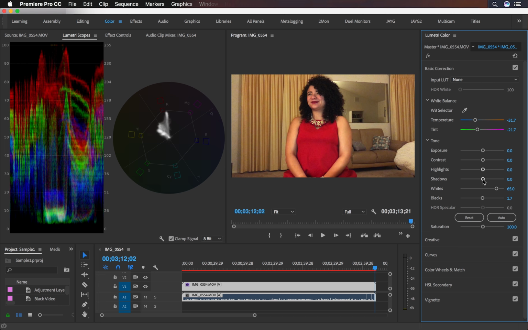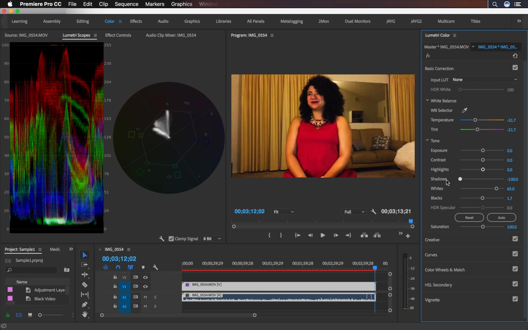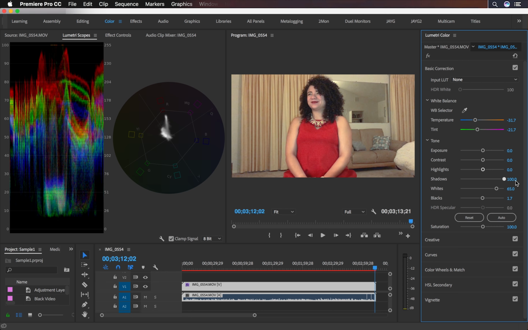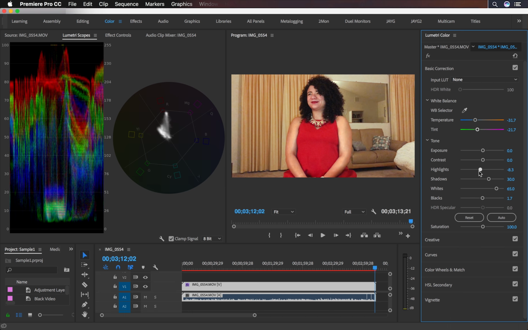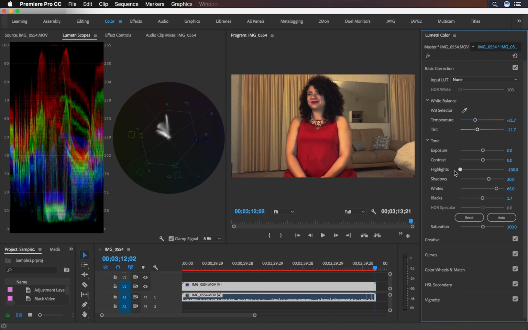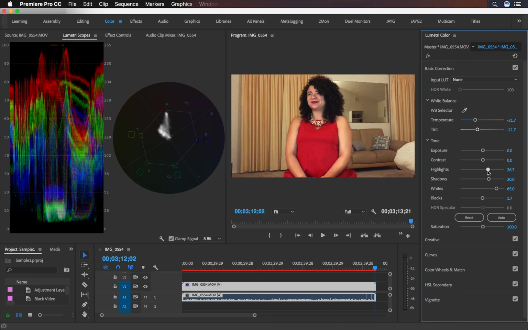Now I'll go to shadows. How dark do I want the shadows to be? This is extreme left, and this is extreme right. I really like seeing the curls in this woman's hair. So I'll darken it, but not too dark to where you lose the detail. Now the highlights. If I bring them all the way to the right or all the way to the left, what happens? I like them right about here. It highlights her face without blowing anything out.